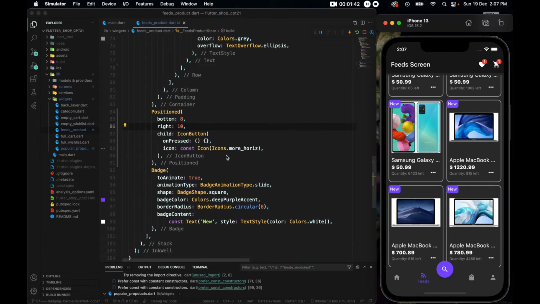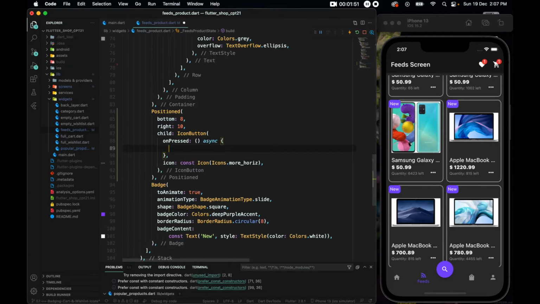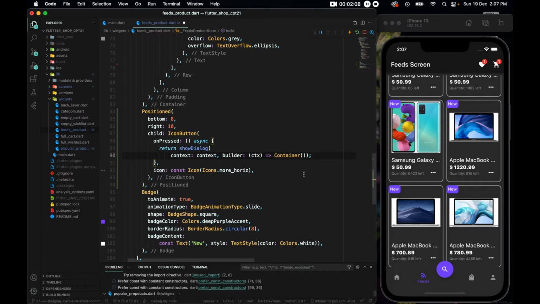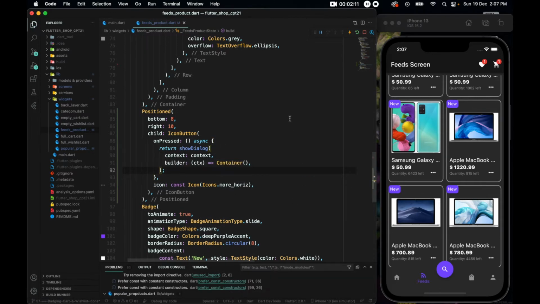Alright. Now inside of this icon button's onPressed, I want to change it to be async because it will be a pop-up. And here let's return a showDialog. For the builder, it should be a context which will return something, and I'll just write Container. We will change it after a while when we have something to change, of course. With that, let's go to the widgets folder and make a new file. Call it feeds_product_dialog.dart.